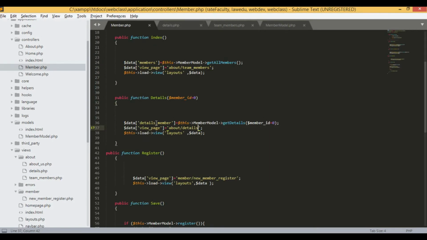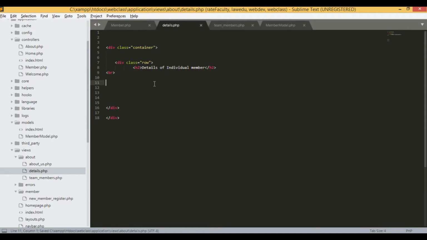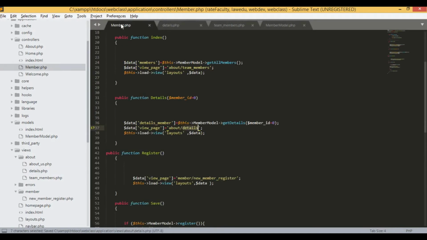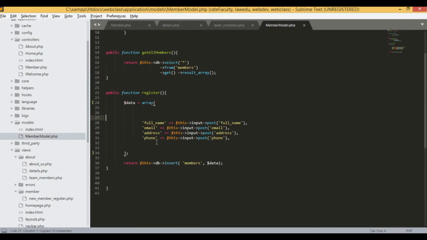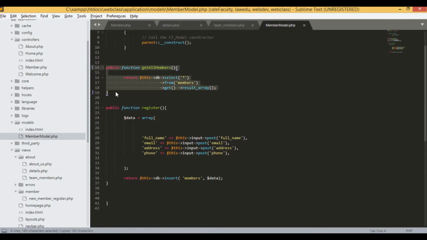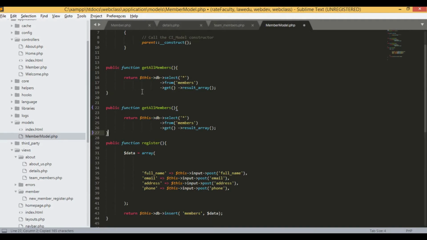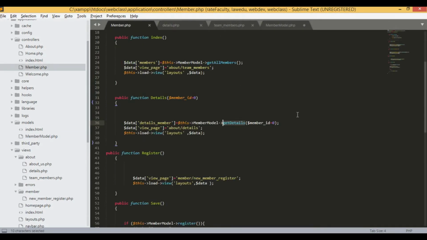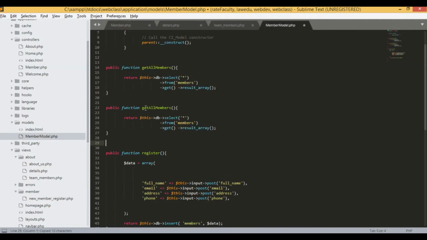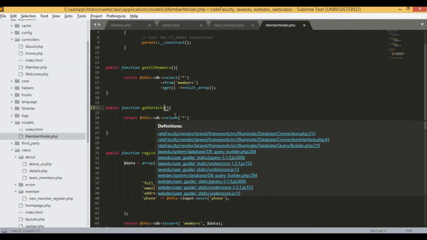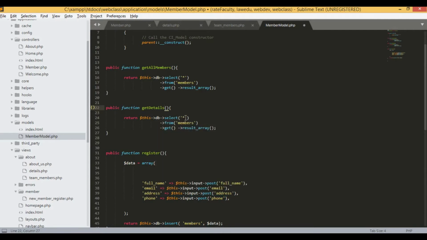Okay, so if everything is okay with this model, it will come back and it will go to this details view, and then this details view will show the detail items of individual members. So now let me check the model. We need to create a details function in this member model. You can also copy it, and then we will rename the function name here.